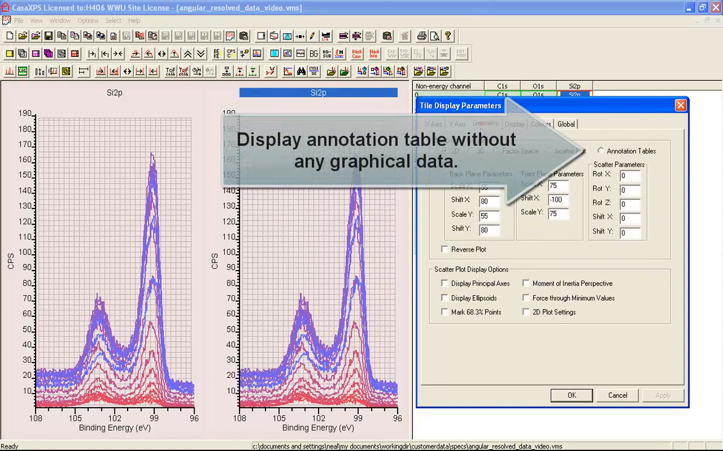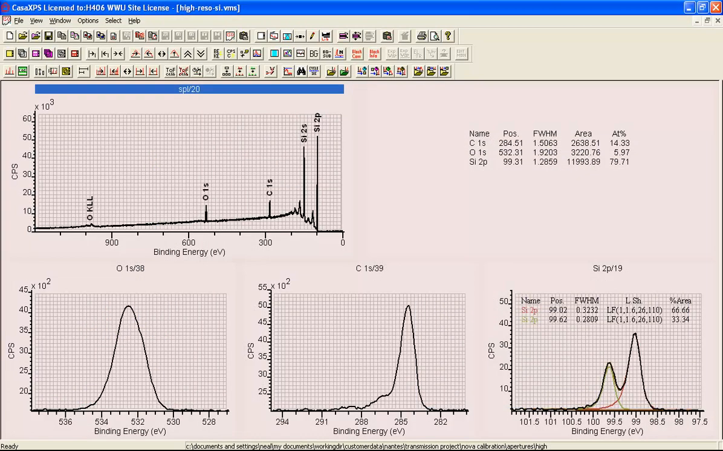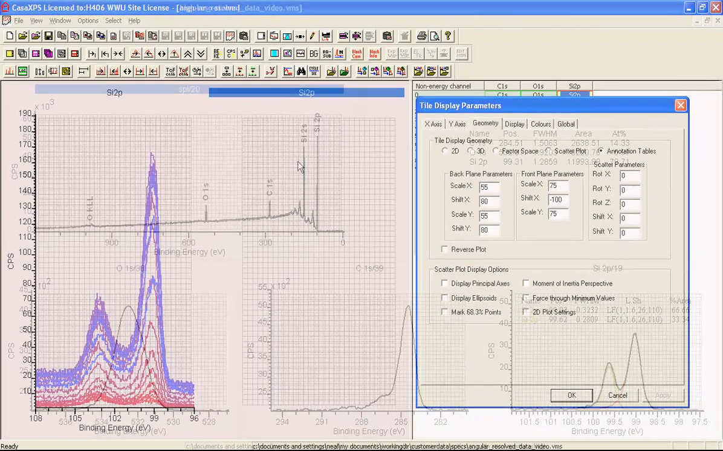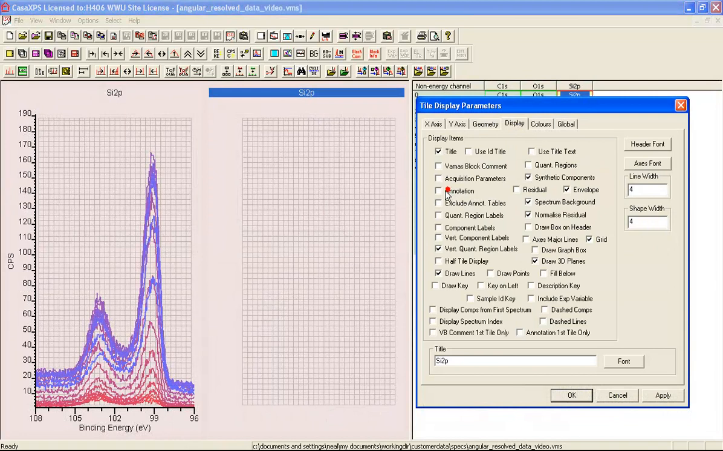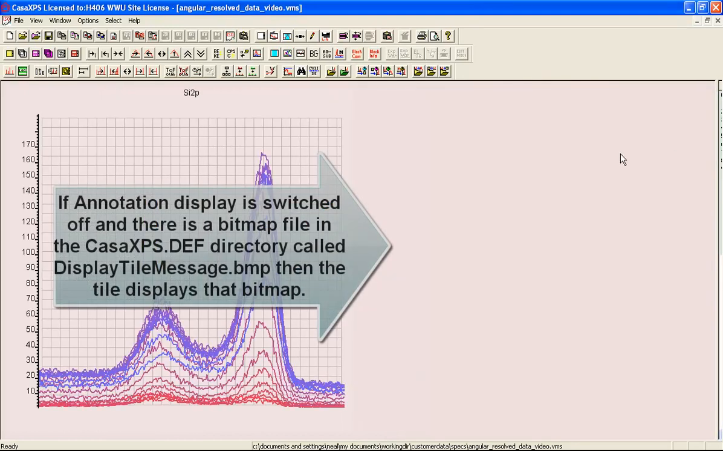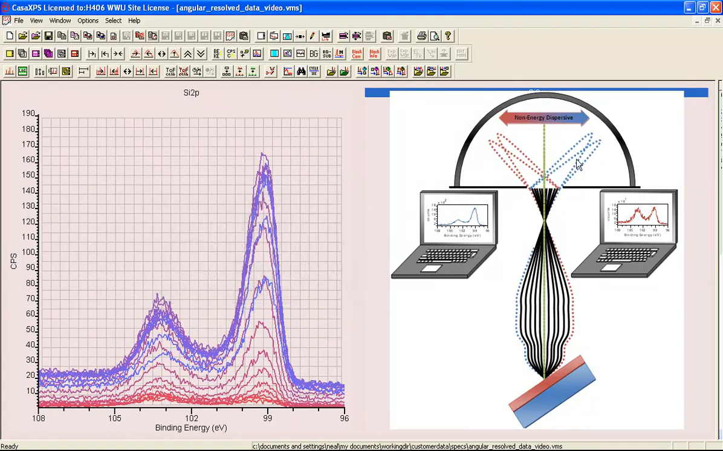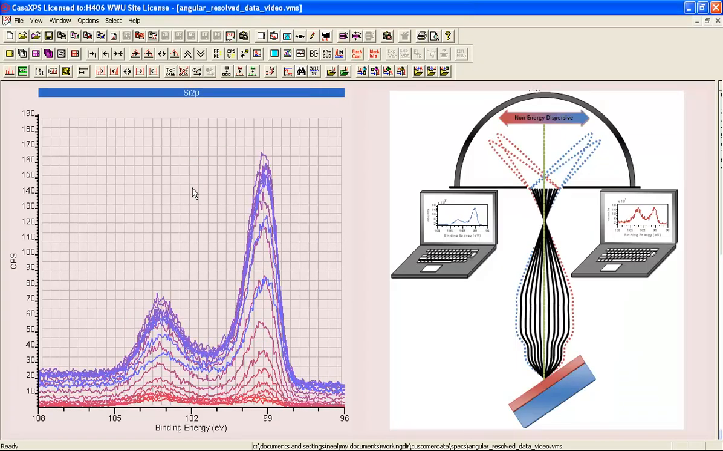And if I select on the geometry property page the option for annotation tables only, that is to say I could just display annotation tables from the data, in fact these silicon 2P data, in this tile. However, if I turn off the annotation, then rather than displaying tables or a blank tile, I've got an image that is in the CasaXPS.def directory, which I can then display in this tile. So with the aid of this image I can now explain better how this dataset was collected.